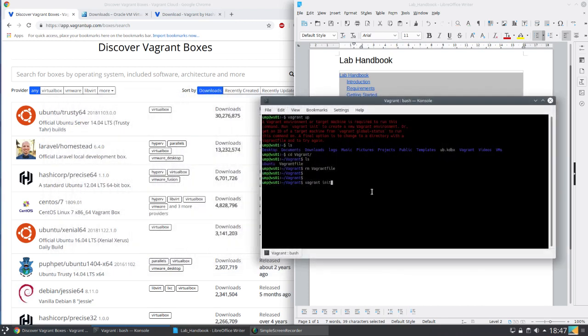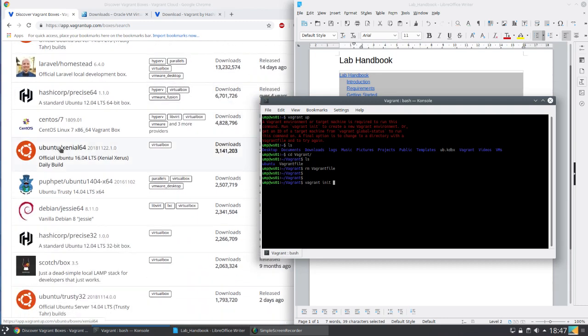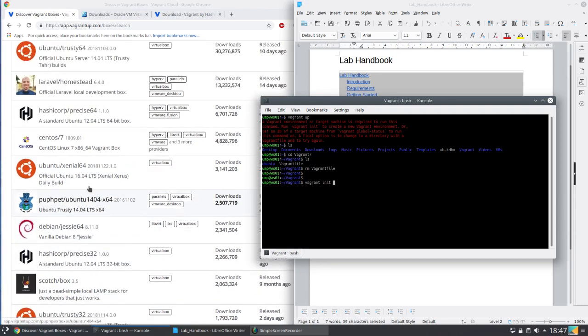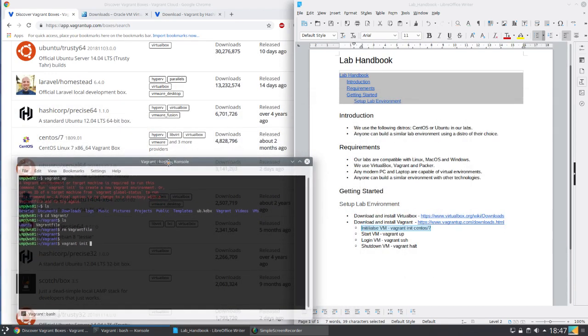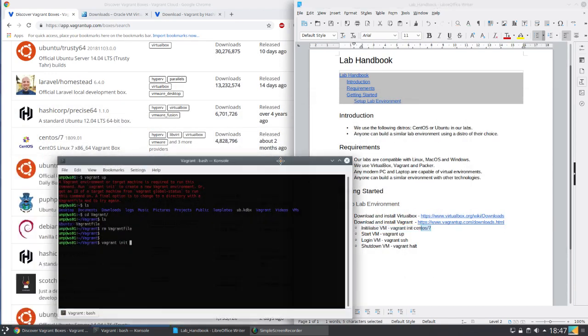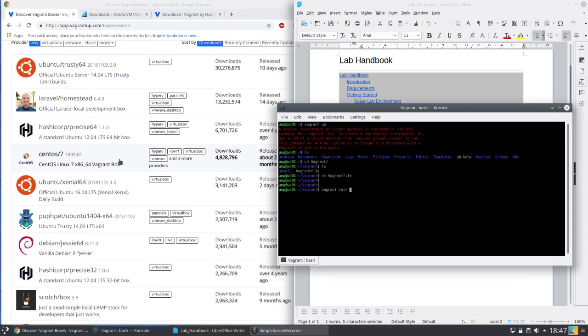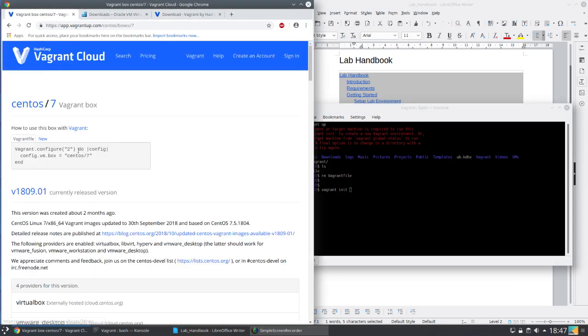Now you want to choose the box, right? Let's choose CentOS 7. So I've got that as an example there already, CentOS 7. And over here you can see, just click on a box here. You can see the commands already here.